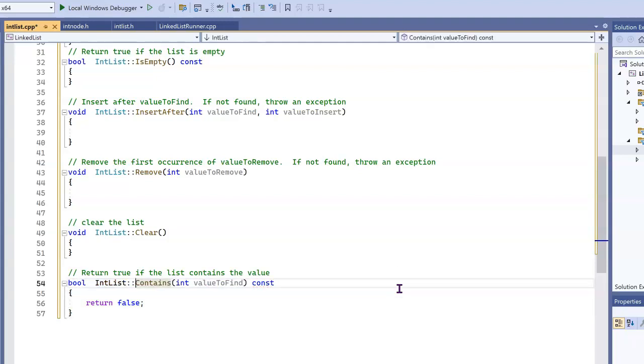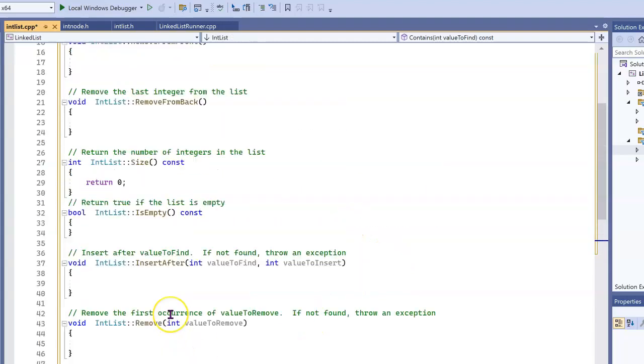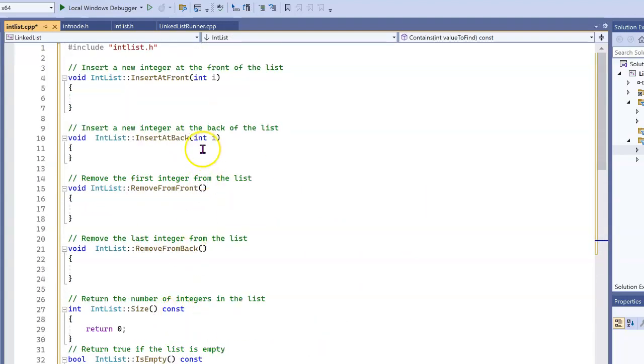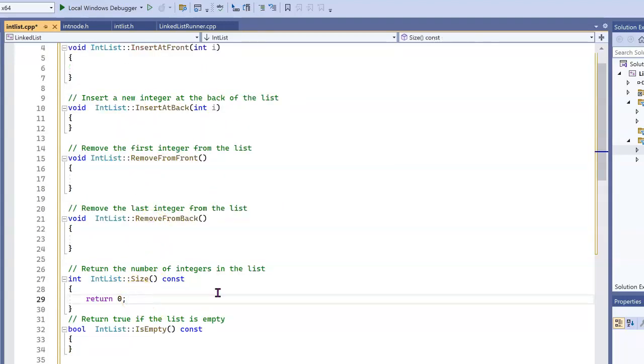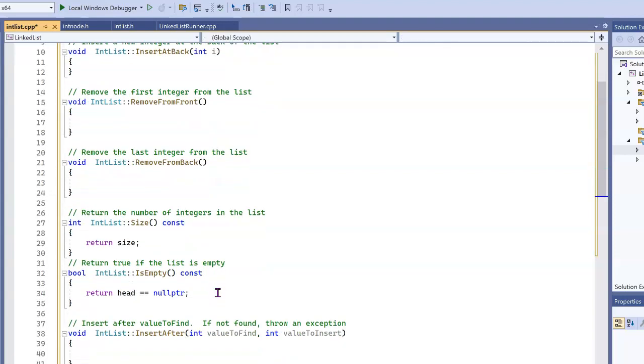All right, so now we got to go in and fill in the blanks. Let's take care of the real easy ones first. First, we'll take care of size, where all we got to do is return, what do they call it? We call it count. We call it size, didn't we? That we declared in our main program. Is empty is return size equals 0 is one way, but if our count somehow gets out of sync, we will say instead return head equals null pointer, because if there's nothing in the list, there'll be no head.